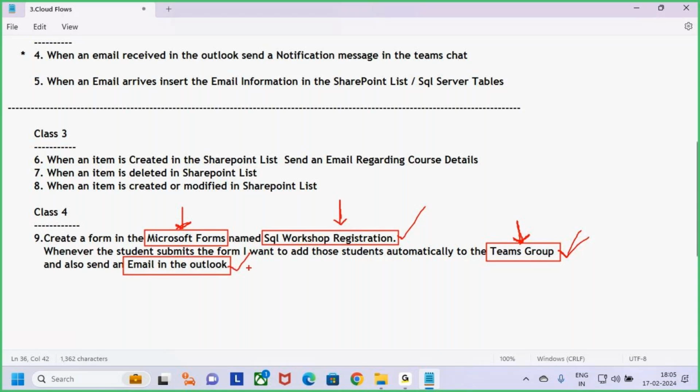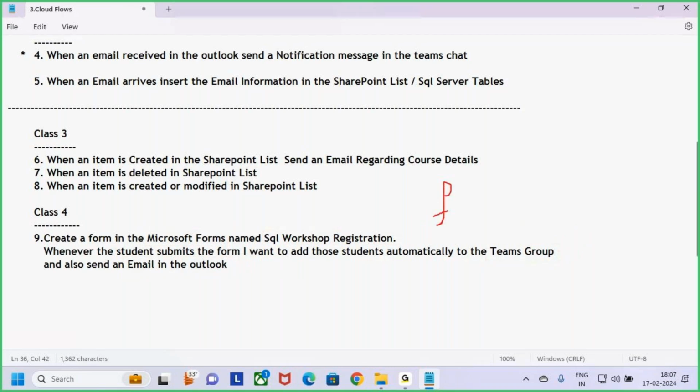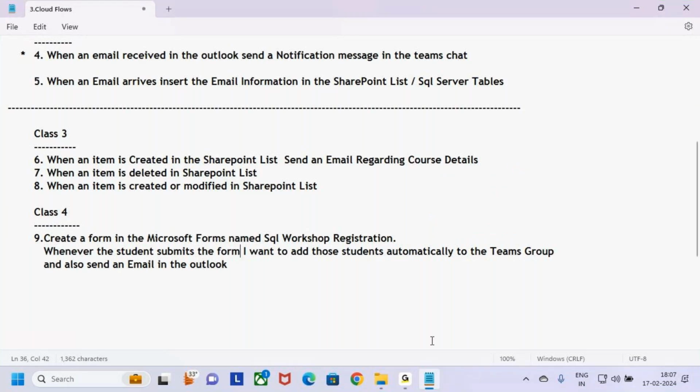In the previous class, that is in yesterday's class, we discussed how to go and create the forms in Power Apps. I discussed there how to create a form in the Power Apps. Once the form is submitted, how the data will be stored in the data sources, and then how to go and send the emails. Now today's session is a different scenario.